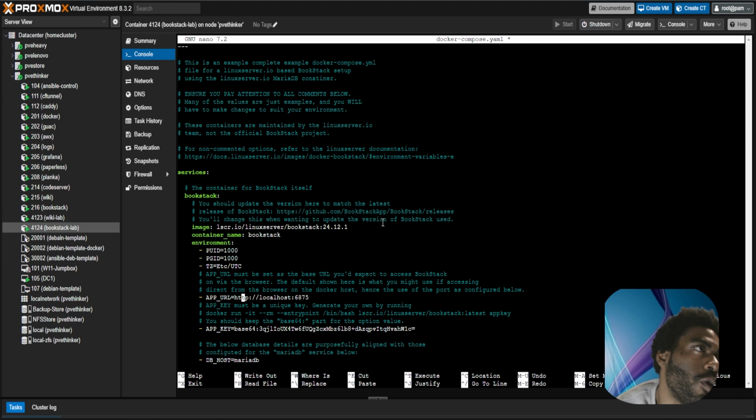The app URL should be changed to the URL that you're going to be hitting this Bookstack instance in. So in my case, I would do 192.168.2.98. Or if you had a DNS record to resolve to this container, you'd set that DNS to something like Bookstack.mydomain.com, right? In our case, this is locally hosted, so we are going to do it like that.